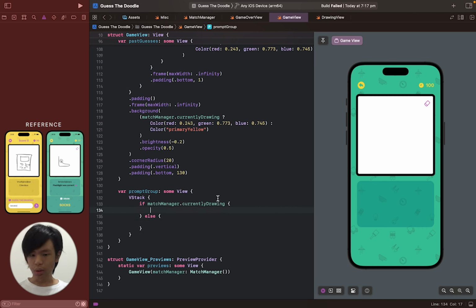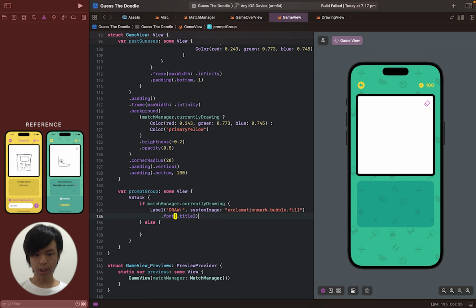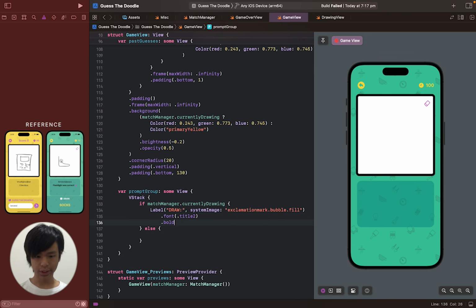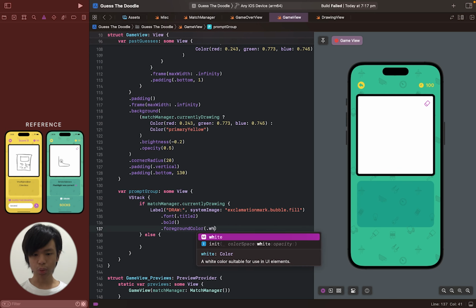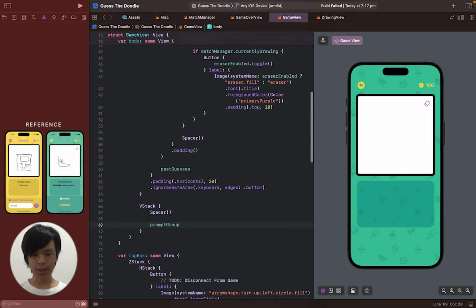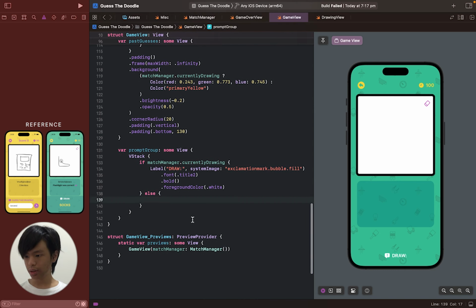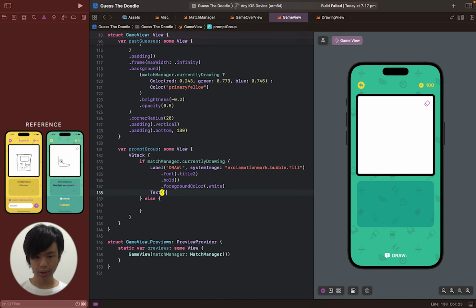So we'll have a label that says draw with a system image of exclamationmark.bubble.fill. Font title 2, and then bold, and then we'll have a foreground color of white. Let me add the prompt group down in this separate VStack. There you go. We have that sorted out, and we will also want some text.